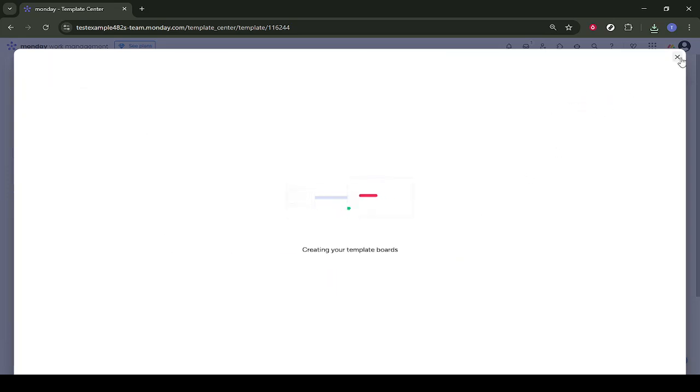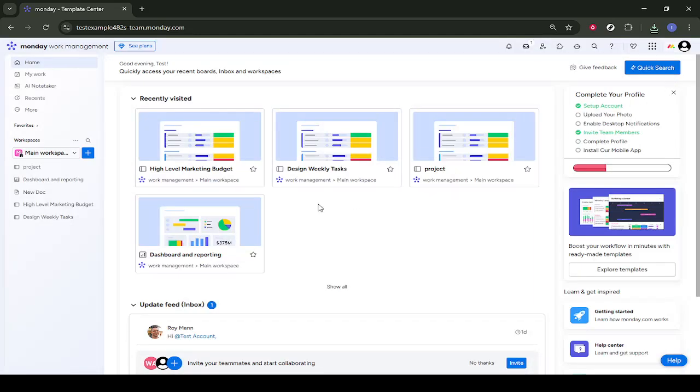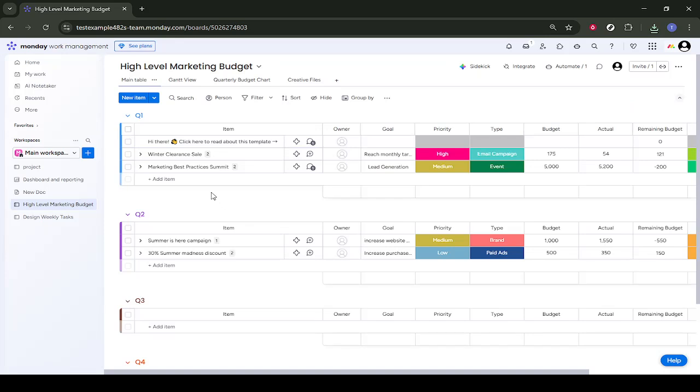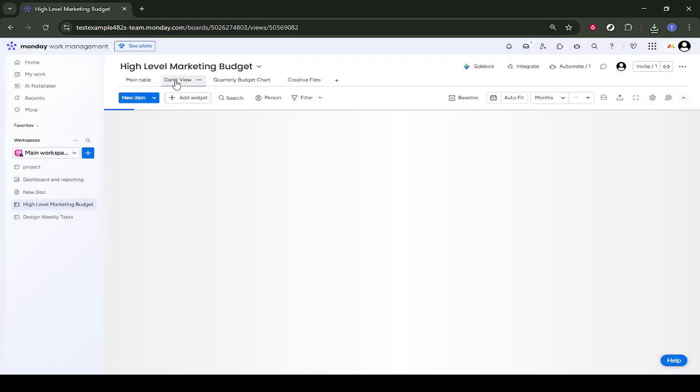When your new budgeting board opens, you'll notice multiple views at the top. One of the most useful for planning over time is the Gantt view. Click on the Gantt view to see your budgeting items laid out on a timeline. This is great for understanding when certain campaigns or expenses will hit during the year and how they overlap.